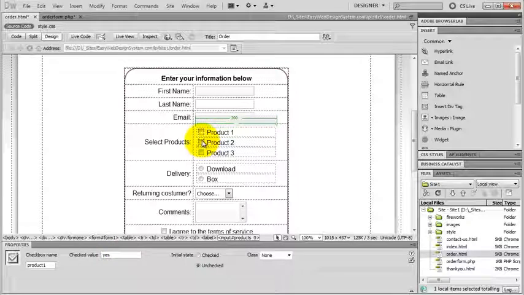Select the second one. It's going to be product 2. Checked value will be yes. Third one, it's going to be product 3. Checked value will be yes.